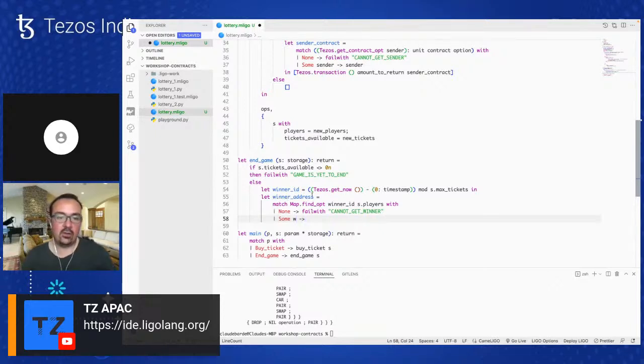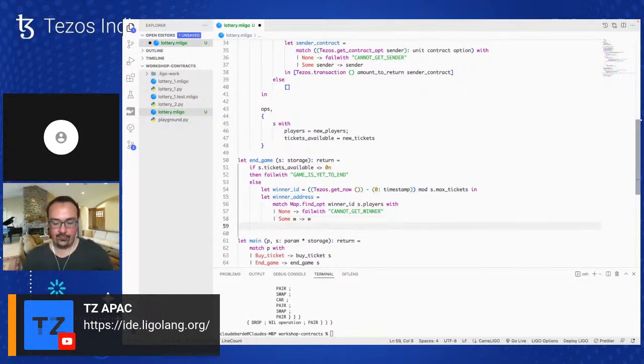So that's why I was telling you about variants. It's very interesting because you can attach a value to a branch of a variant. And here we have a variant that's a special variant. It's an optional variant, and you can see here that branch Some has a value attached to it. And in this case, it's going to be the address that we found in the map. And then we can just return it. And that's it. So here, now in the winner address, we have the address of a winner.